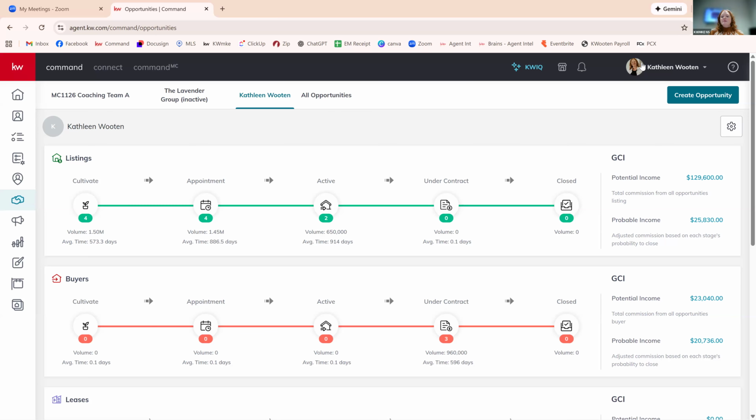So we're going to jump into command here, and your opportunities are hold on, sorry. Hold on one second. So your opportunities is this little handshake icon over on the left-hand side of command. If you hover over it, it'll say opportunities. And when you come on here, you're going to see your dashboard with your pipelines, okay?